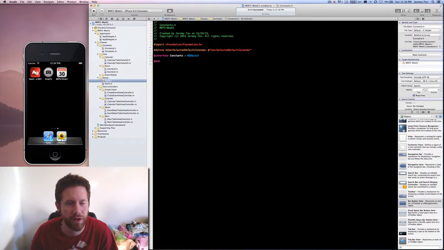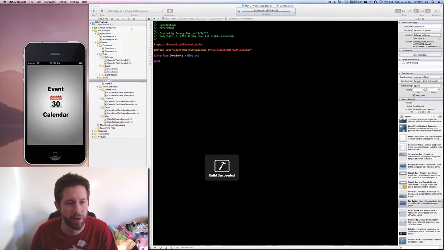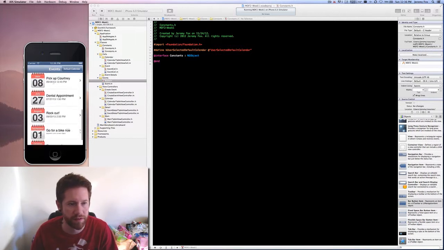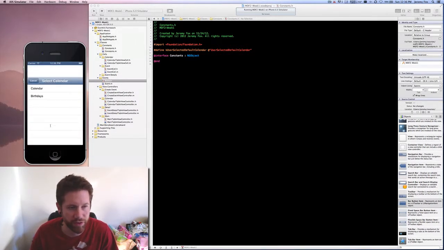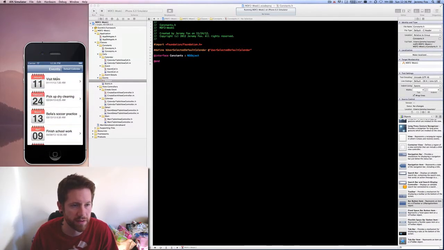I'll go ahead and run this now. Just keep in mind you won't be able to see the calendar view because there are no calendars on the simulator. So, for example, if I select default calendar, it's not going to show anything. Okay, that's interesting. Now it actually did. All right, if I select calendar, I come back in. Okay, there it is, and it's already selected.